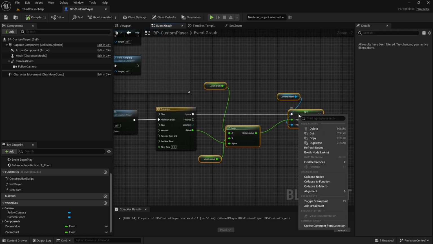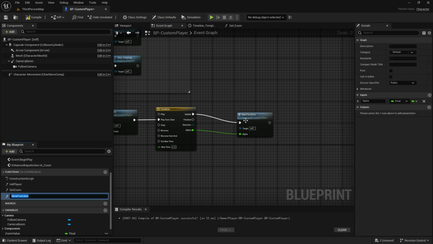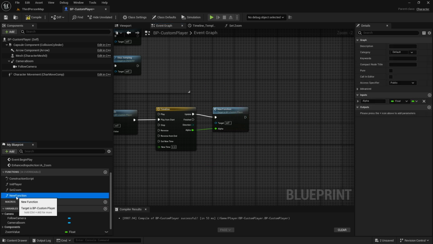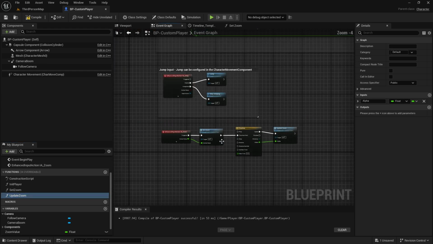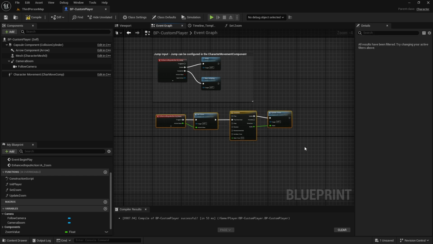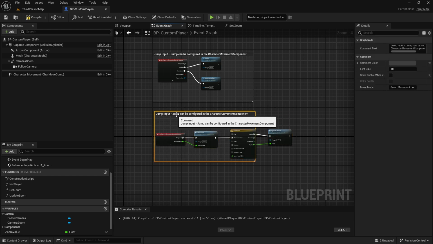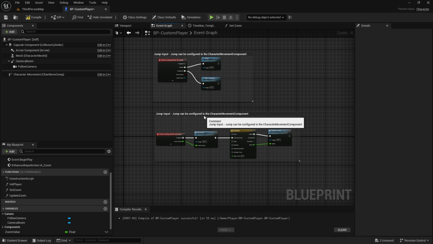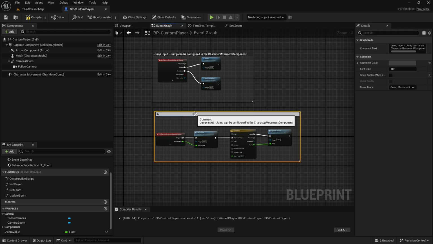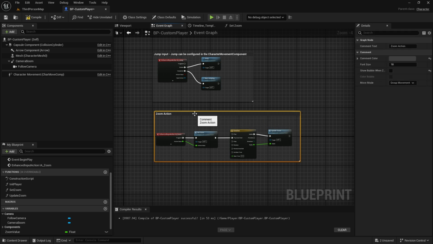So let's collapse these things into a function, also to make it look clean. I will call it update zoom. And also you can create a new comment for this case, and you can call it zoom action.